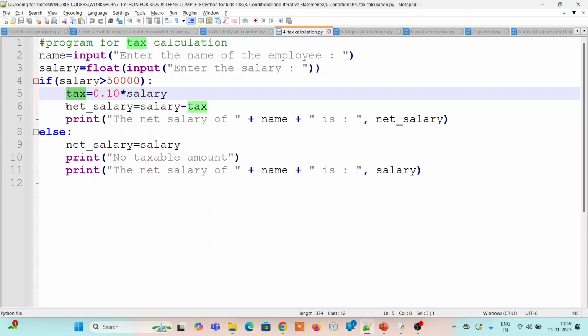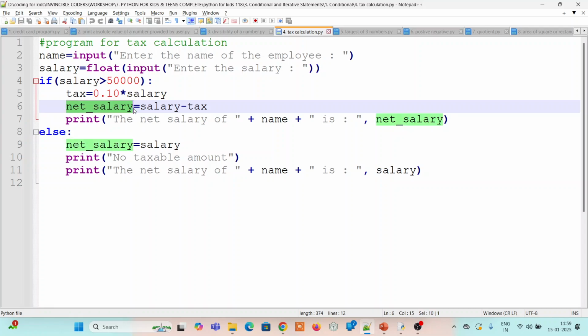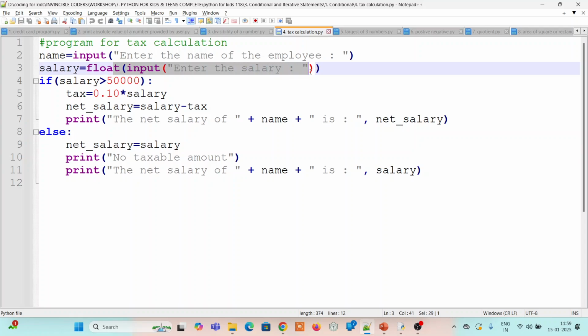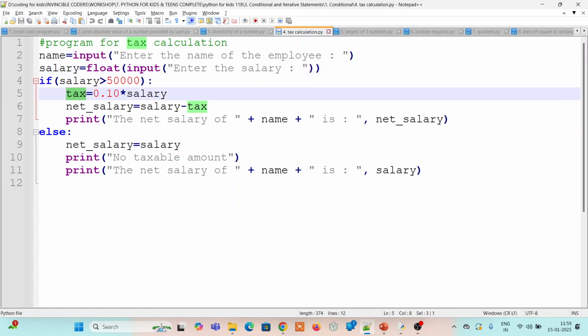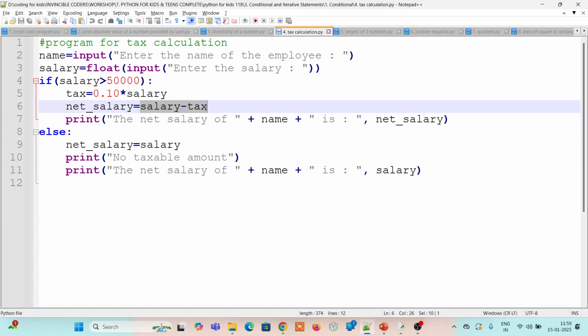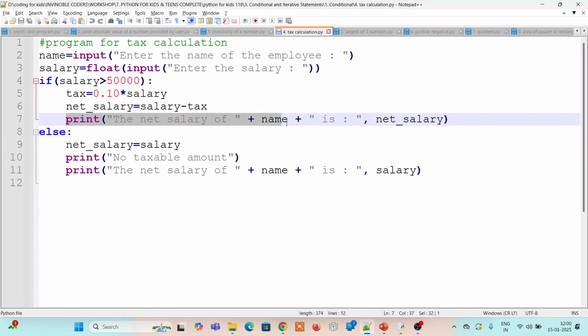After that we are calculating the net salary. The net salary will be whatever salary of the employee was given by the user from the keyboard, minus whatever tax is payable, the 10%. So this is the formula that we are applying: salary minus tax gives you the net salary. And after that we are printing on the screen that the net salary of this particular person is this much.